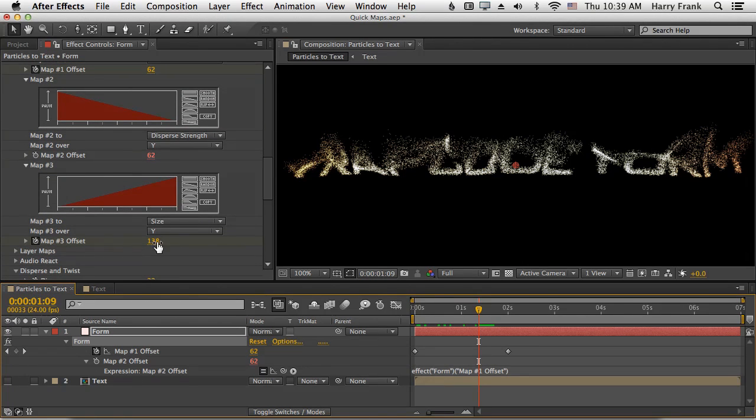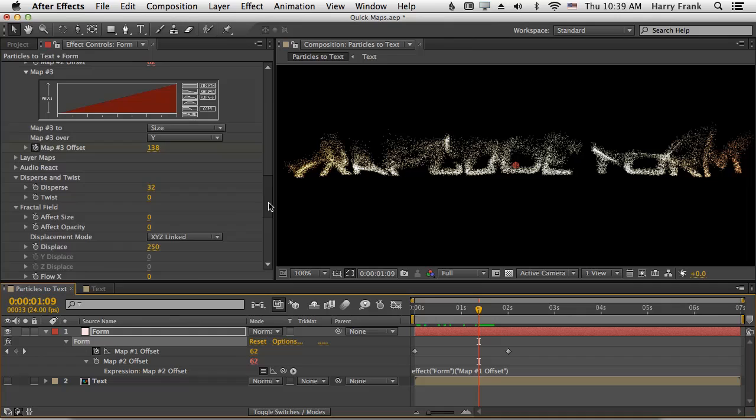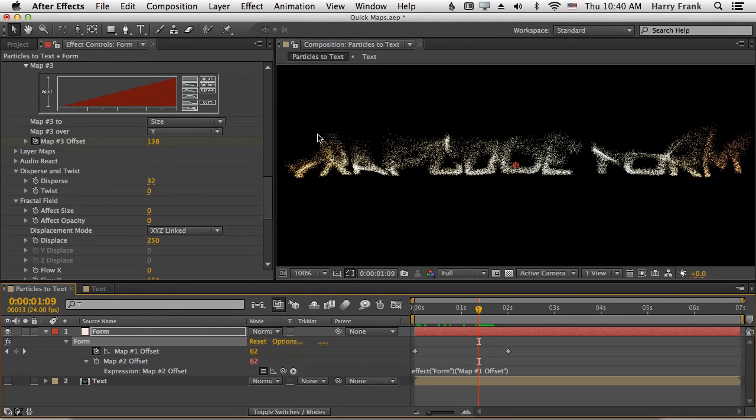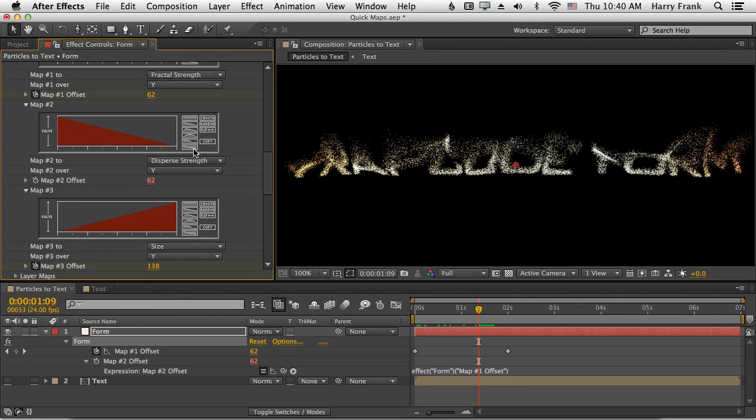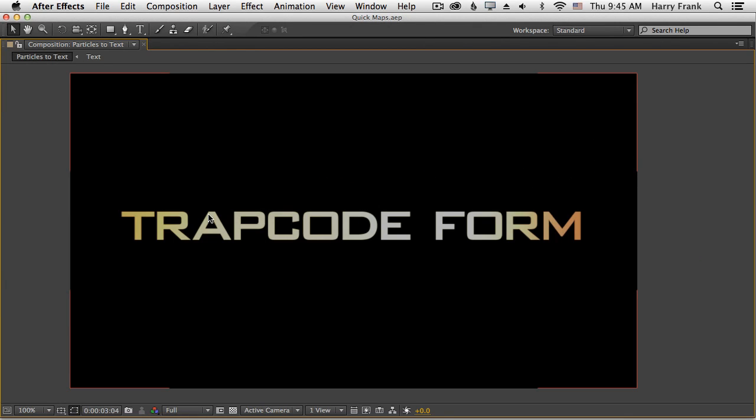Prior to this map offset control, everything had to be done using layer maps, creating the layers that were animated and pre-comped so that the plugin could see them, and you had to jump back and forth between your compositions, adjusting the layer map composition and your main composition, really only to do basic gradient values like the ones we're mapping right here.